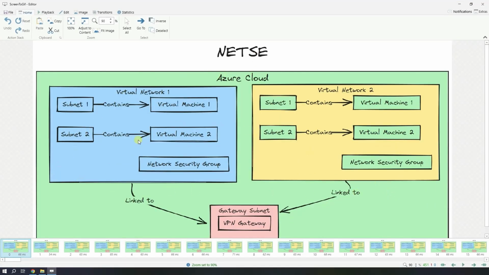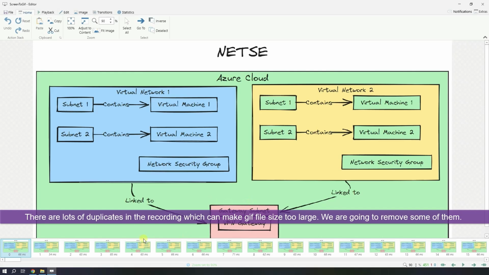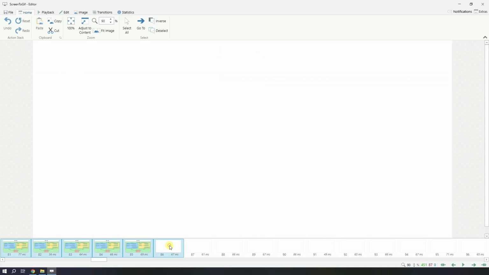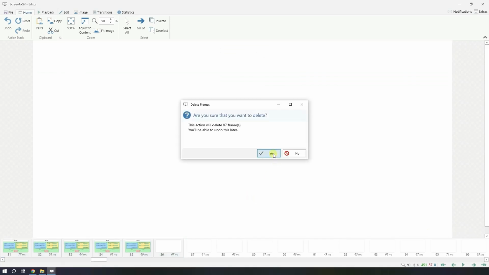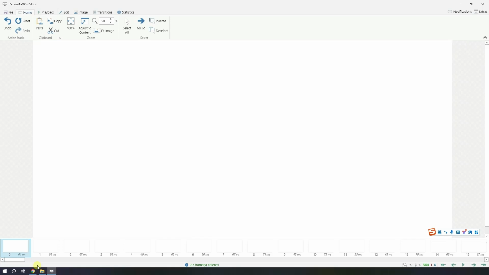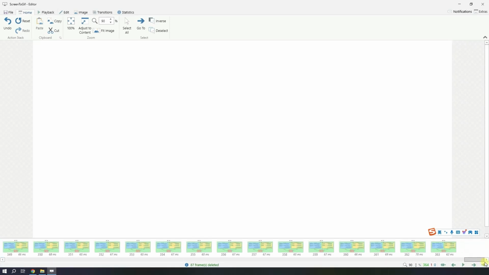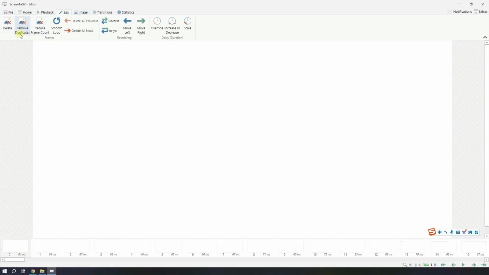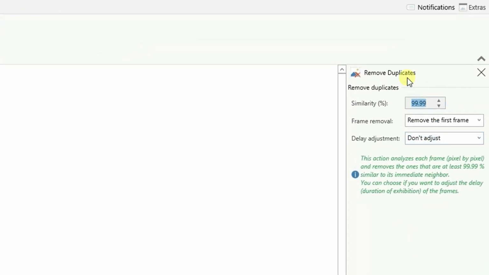Now you can see we already recorded, but there is lots of duplication here, so we might need to remove some of them. For example, at the beginning from here, we most probably don't need that first part, so we're going to remove those 87 frames. And for the other frames, there are about another 363 frames. We're going to remove some duplicates. To do that, go to the Edit button, Remove Duplicates here.